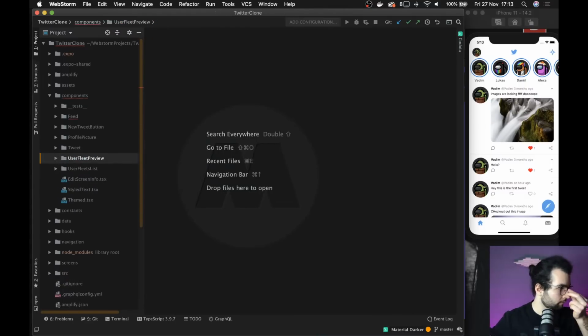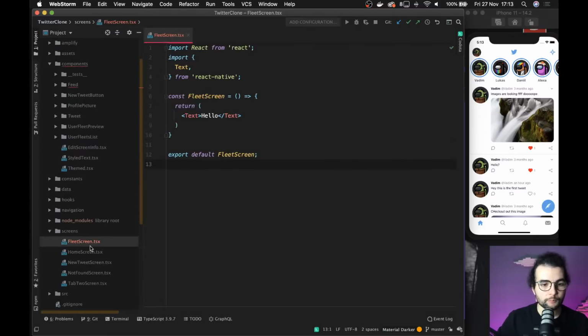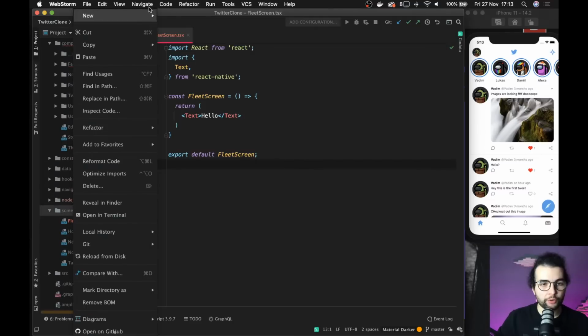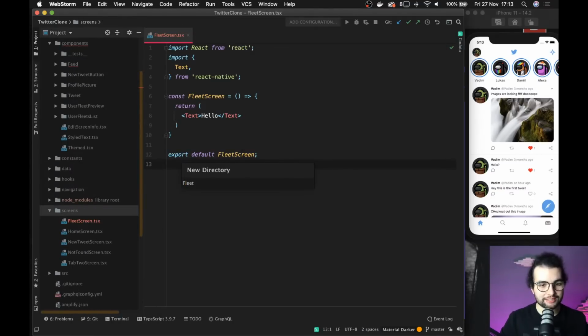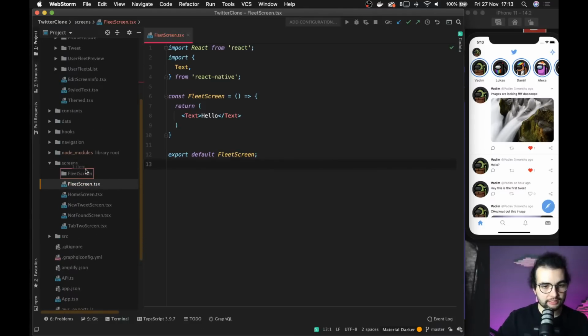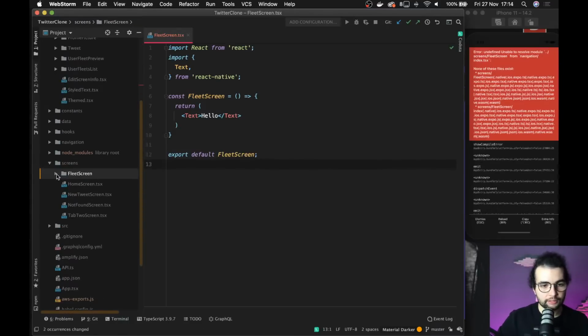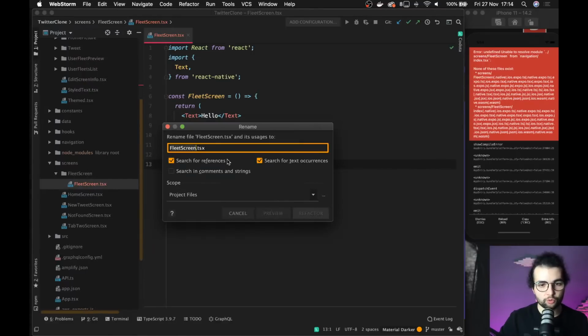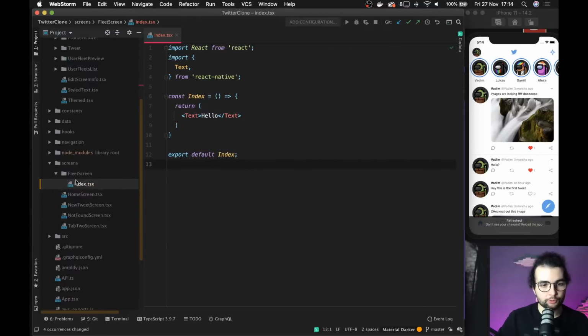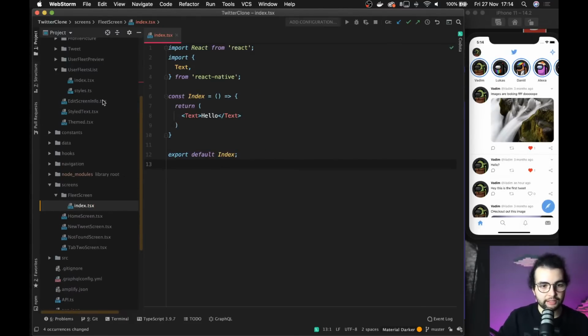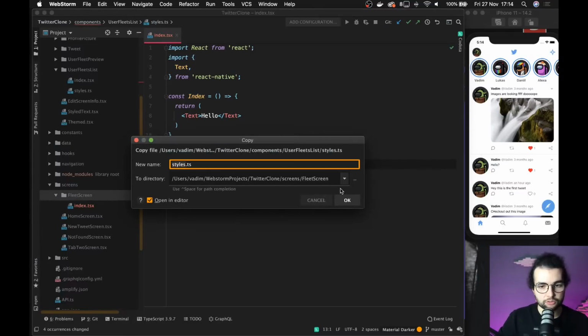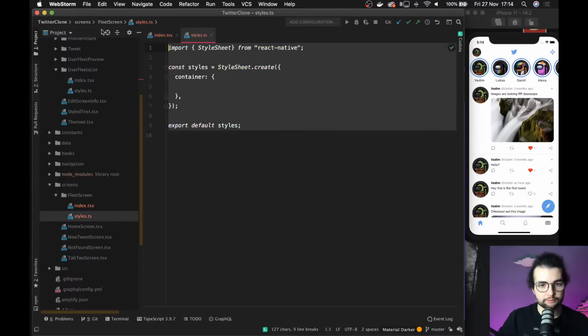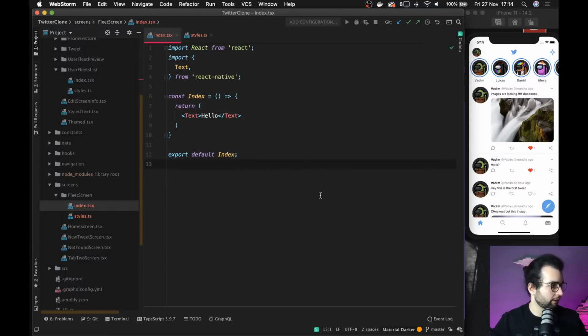All right, so let's open our fleet screen. Where is it? Fleet screen. And I think that we are going to add it into a directory because we will need some styles here. Let's add it in the directory. And we can even refactor and rename it to index to keep it consistent with all our components. Yeah, like index and styles. And let's do the styles as well. And styles currently is just empty boilerplate.